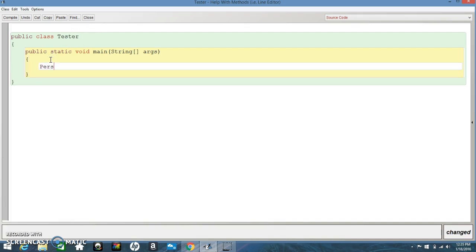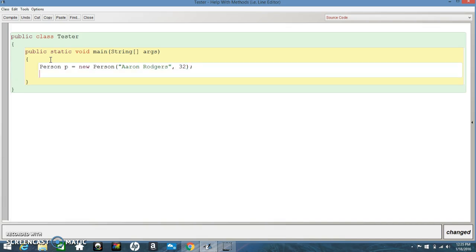Okay, and let's create a person. There's only one way to create a person. That's with passing it a string. We're using that one constructor that we created that takes in a string and an int. And then I could do something like system.out.print p.getInitials, which should be AR.